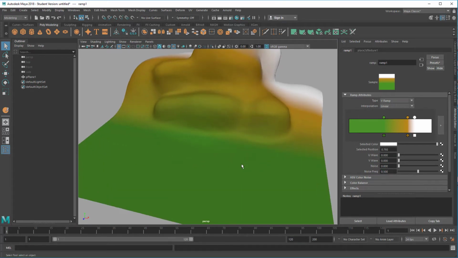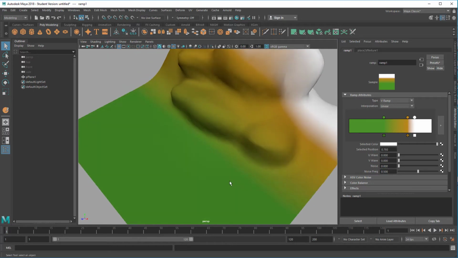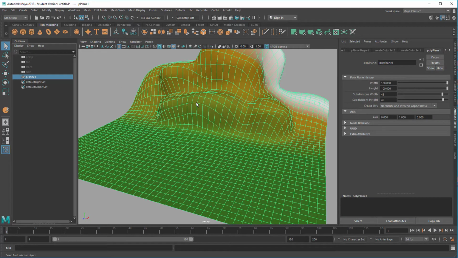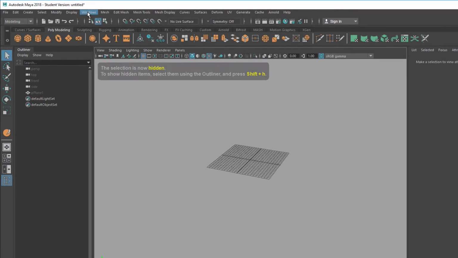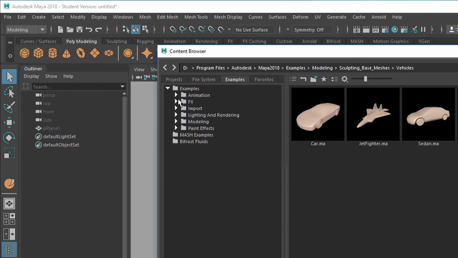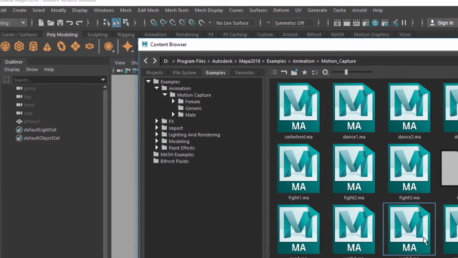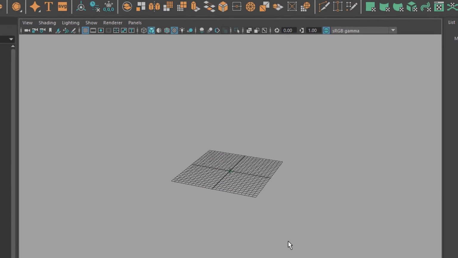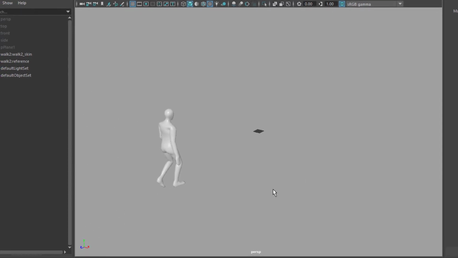Okay, so this is a landscape maybe 100 meters wide, this time these dimensions here, and sitting in the center of the scene. So this is the only object we have. We hide it, Control H, and now we introduce a walking creature. Windows, General Editors, Content Browser, and maybe you have a different arrangement on your computer, but here I find it under Examples, Animation, Motion Capture, and for example the walk number 1, which I quite like. Double click, now it's in the scene, but where is it? It's here. So it's much too large compared to our little landscape, which is supposed to be a big landscape.